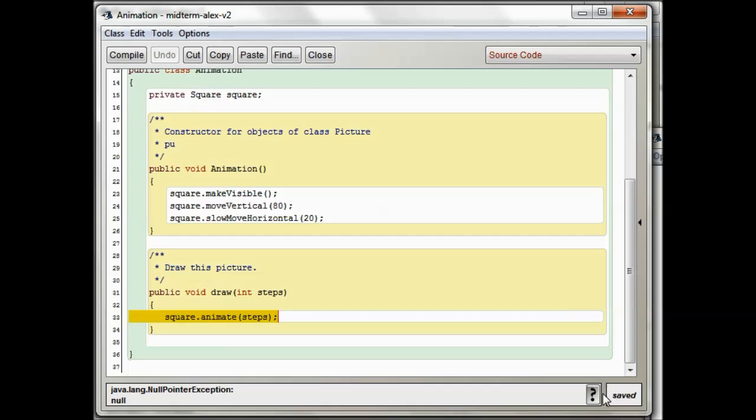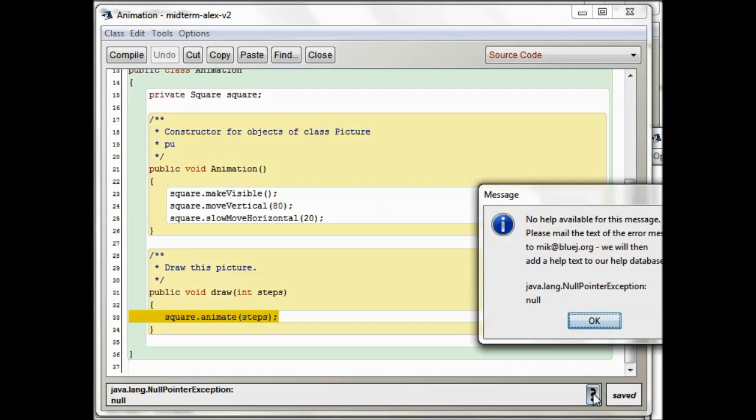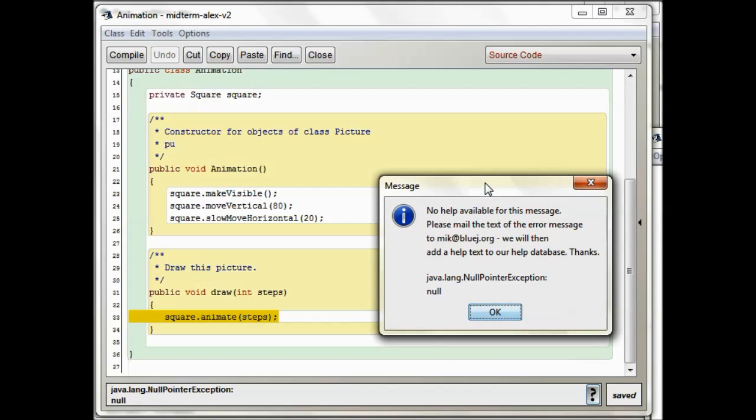And sometimes you can get some more information from this question mark button here. So I'm going to press that button and see what it says. Oh, no, no help available for this message. All right.